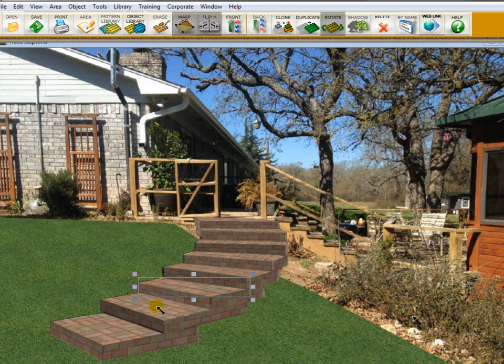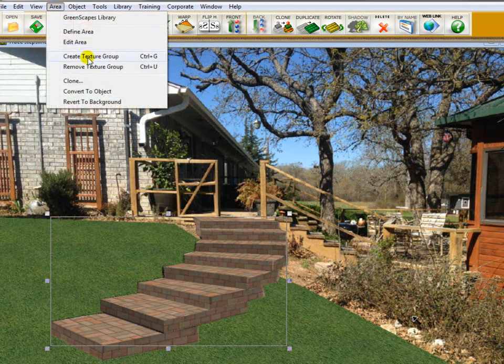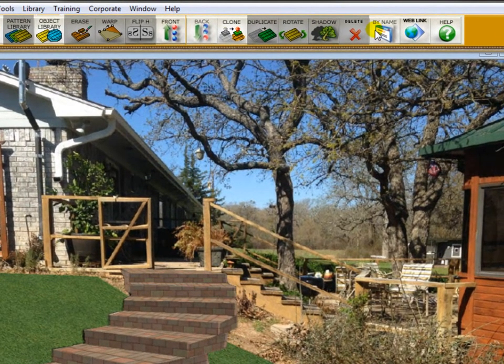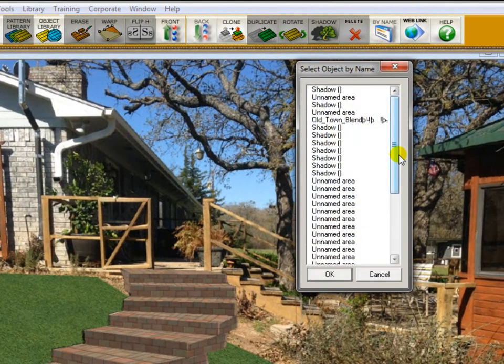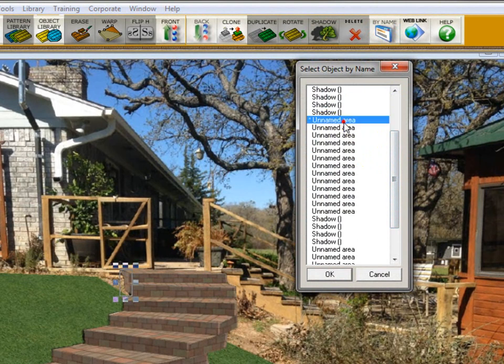So if I selected all these, I could go up here to area and create a texture group. But I don't know if I selected the top one or the one before because it's really hard to tell. And if they were named, and if you went here by name and they were named instead of unnamed area, then you would know which are steps and which are risers, so you could just select all the steps and then group them together to change them all.